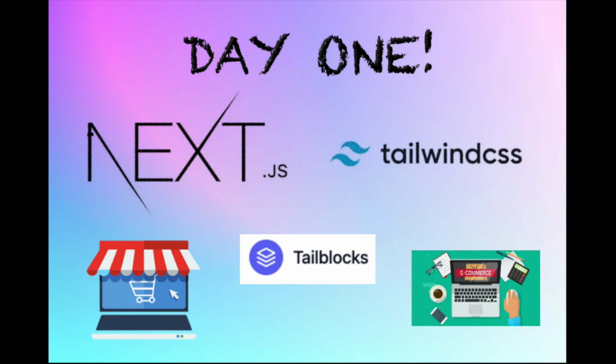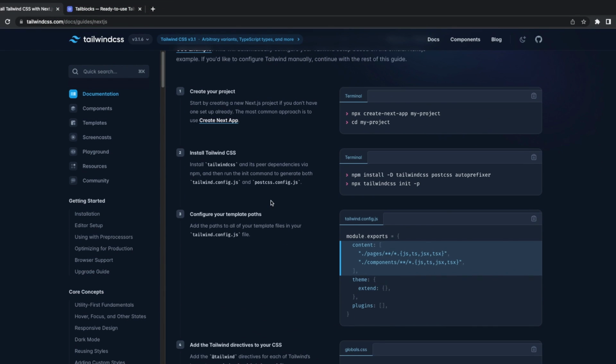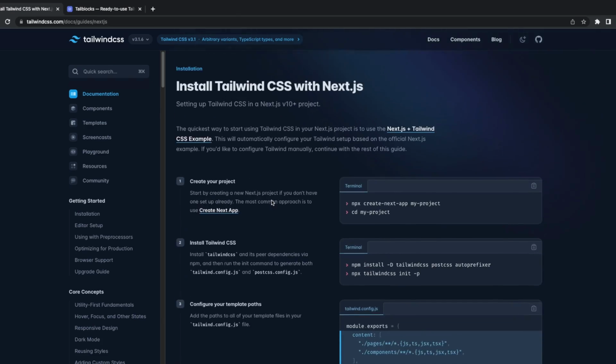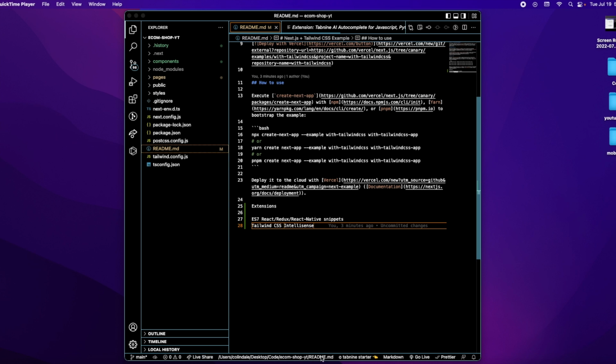I got an awesome build in store for you guys today. So today we're going to be diving headfirst into a Next.JS app with the help of Tailwindcss. We're basically going to be building an e-commerce site from scratch. Today is day one of a three-part series. Today we're basically going to get our app set up, ready to go, rendered on the screen.